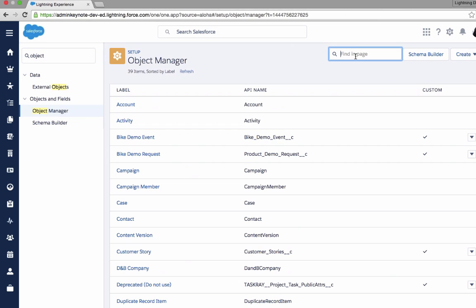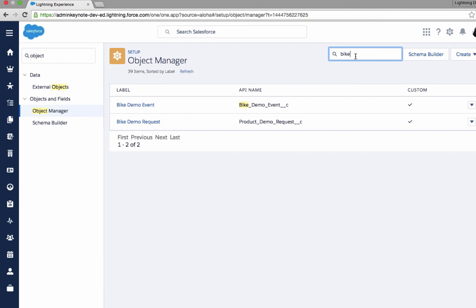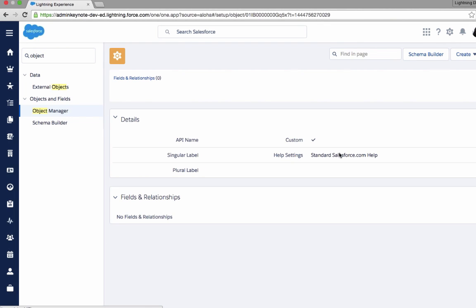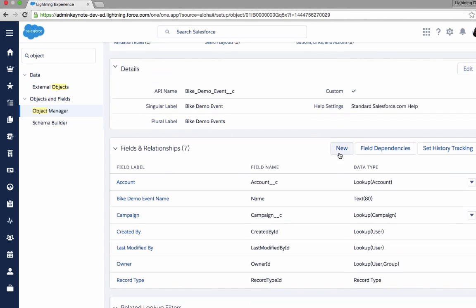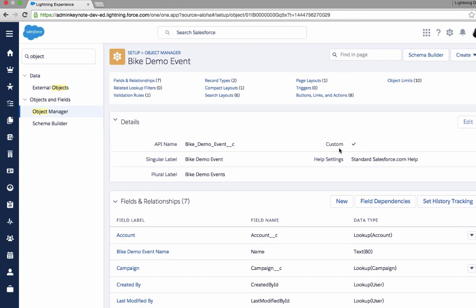Now, of course, that means you do then have a lot of items in one page. And for those of you who love the quick search for, say, accounts in the setup tree, you can use that same quick search here to search across all of your key custom and standard objects. So if I click into, say, my Bike Demo Event, I still have all of my details here for my custom object in this new setup page.